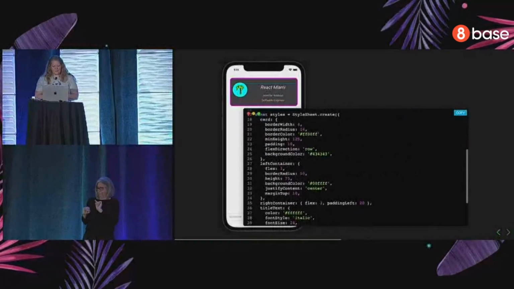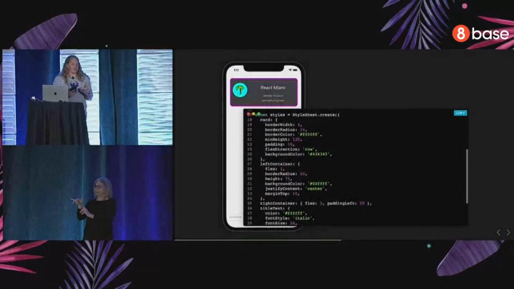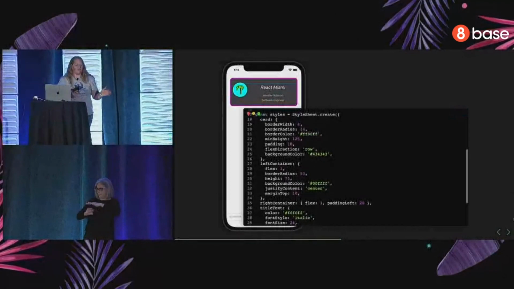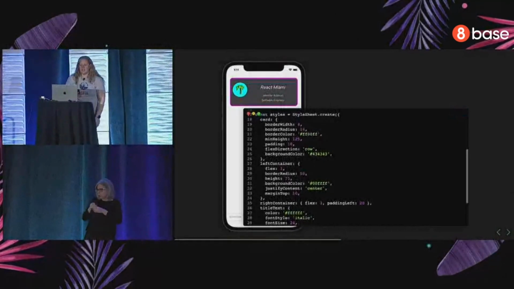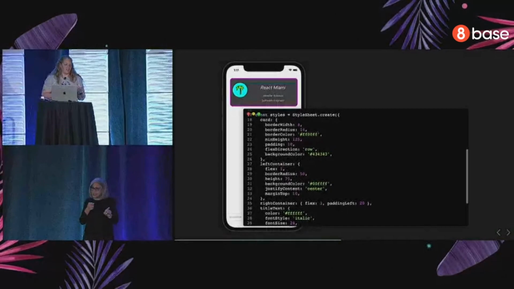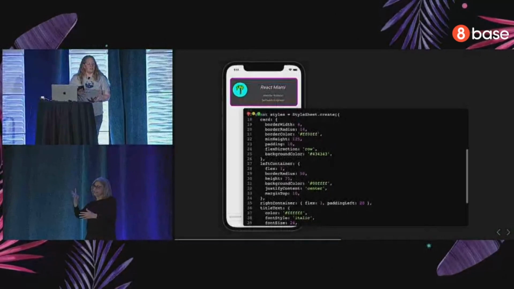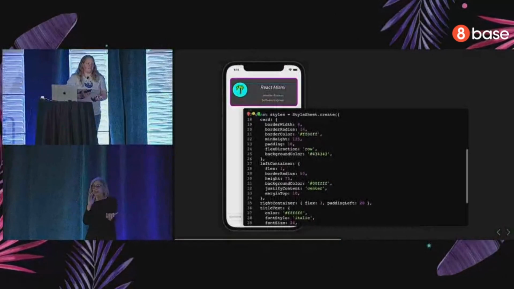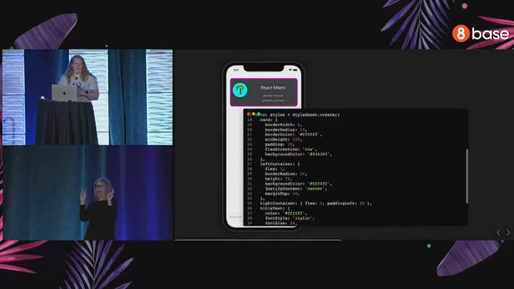Okay, so styles here. At the bottom, for simplicity, I included the styles down at the bottom, but this could have been a separate file, included similarly. But you can see I'm doing this StyleSheet.create, and it looks similar. The styles are just objects.